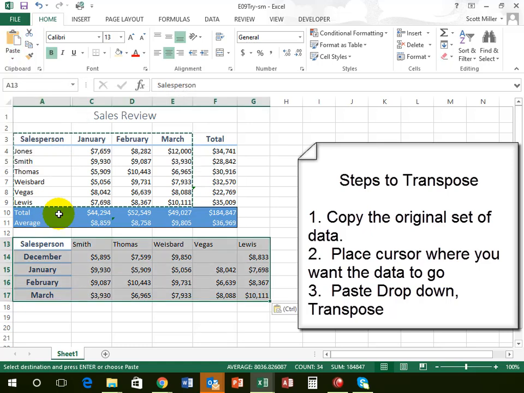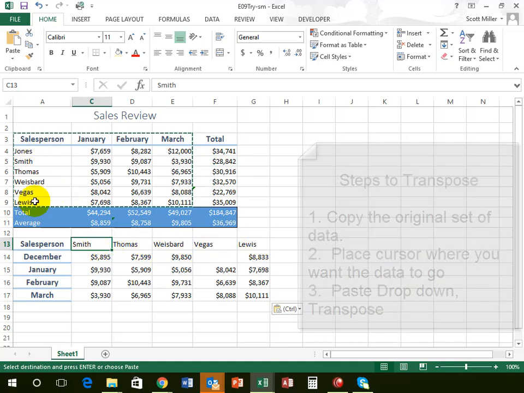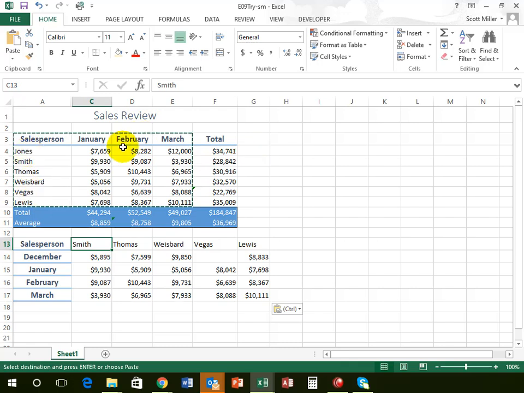And what that does is it does copy and paste the data in, but notice that now the months appear down the left-hand side, and the names appear across the top. Okay, which is exactly what we were wanting to do. I wanted to switch this around so that the names would be on the top and the months would be on the left-hand side. So we have successfully transposed our data from one way of displaying it to another way of displaying it.